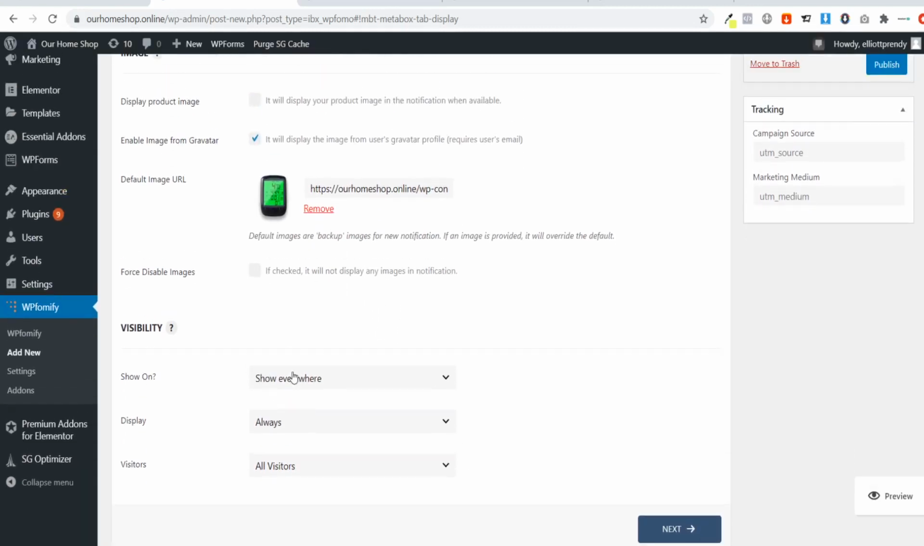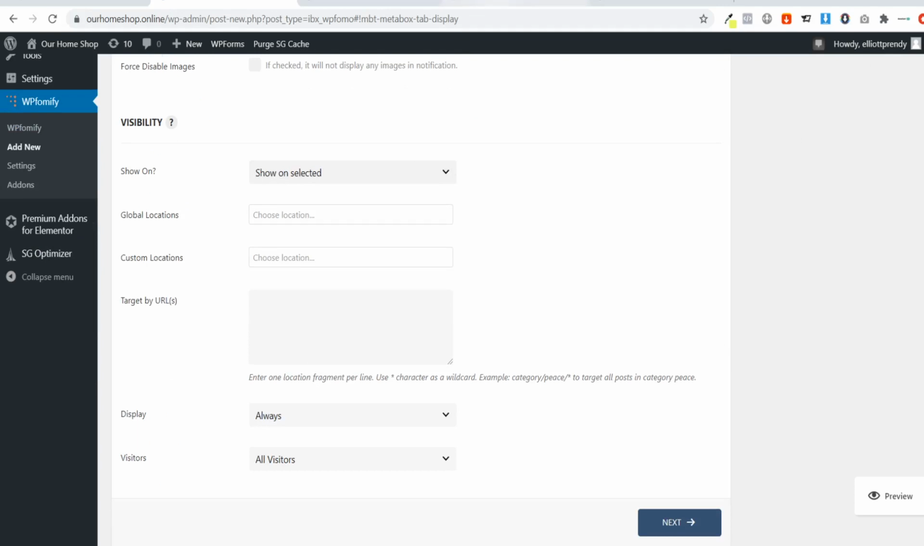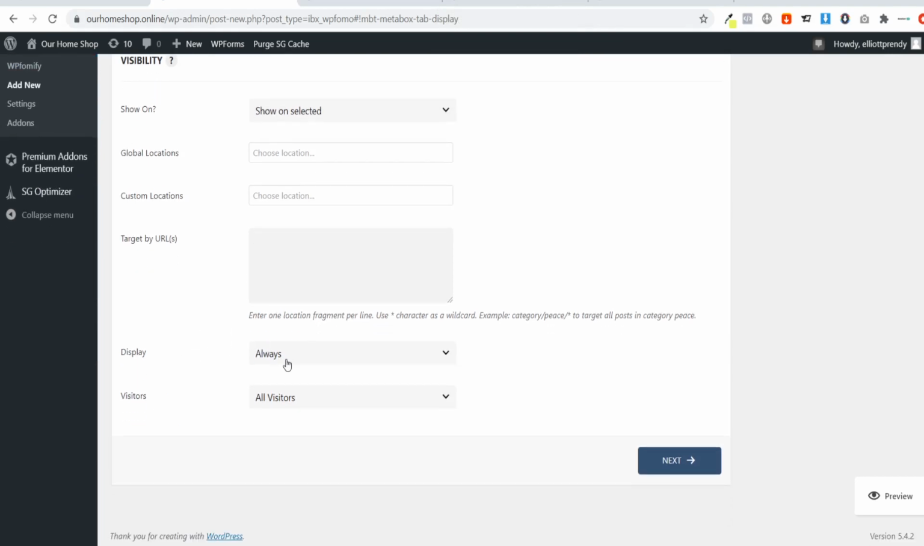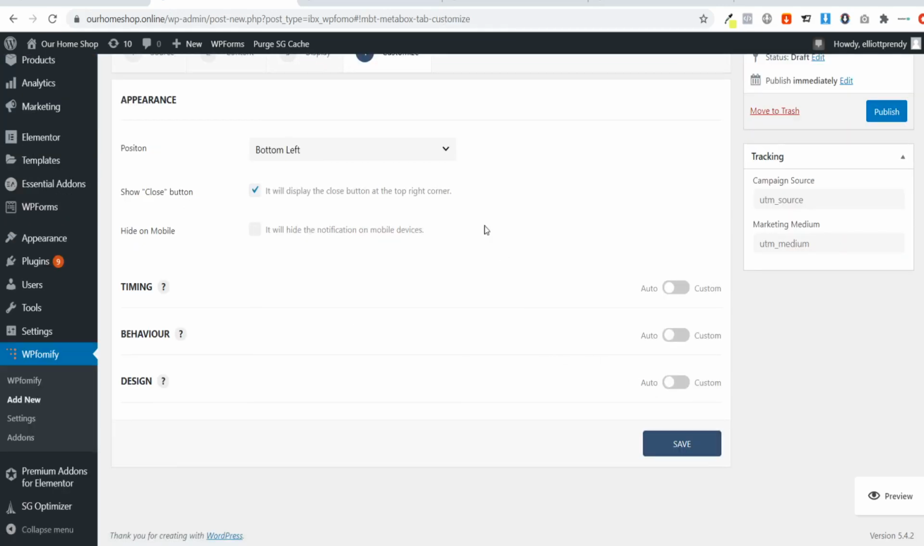And then you can go and choose where you want to show it. So do you want to show on every page? So once again, I can go and choose selected. Now this time, because it is just the home page, I can just leave this blank. So basically it will only display on the home page. And then you can say display always, display to all visitors once again. So if we just click on next. Now from here, you can decide where you want to display it. So bottom left, bottom right, doesn't really matter. And once again, you can go and hide it on mobile.